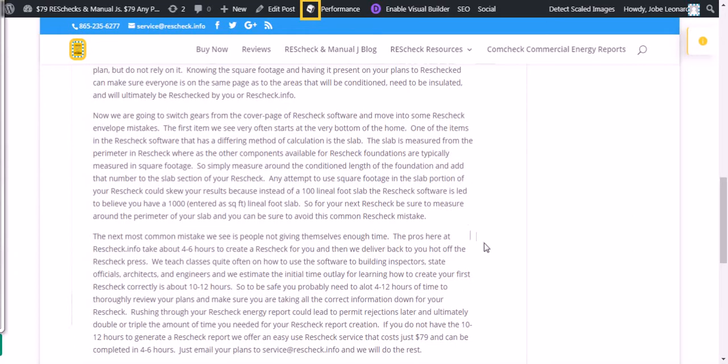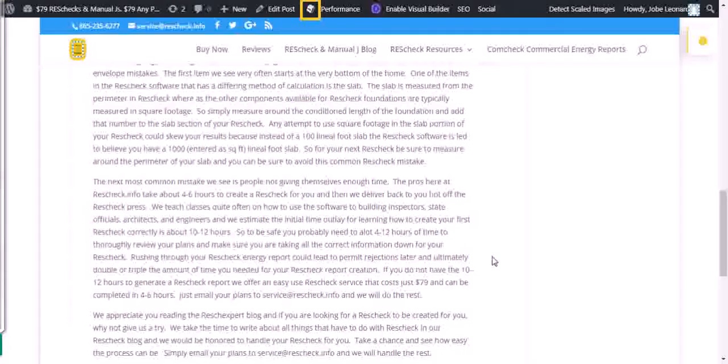First item we see very often at the very bottom of the home, one in the Rescheck software that has a differing method of calculation, is the slab. The slab is measured from the perimeter in Rescheck, whereas the other components available for Rescheck Foundation are typically measured in some sort of square footage. So simply measure the conditioned length around the foundation and add that number to the slab section of your Rescheck.